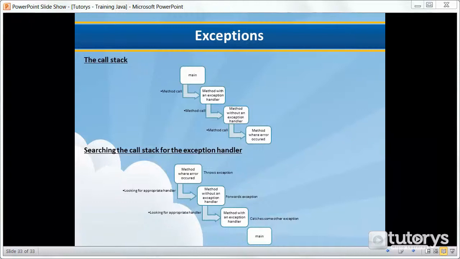So that's the concept of exceptions in Java. In the next video, we're going to be seeing how to apply exceptions in Java. So make sure you look at the next video.